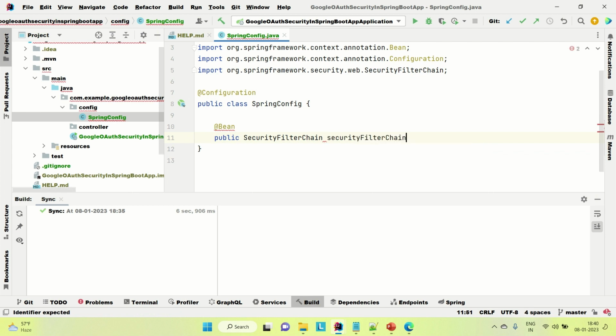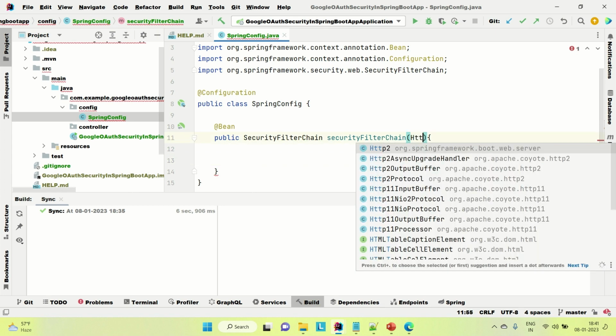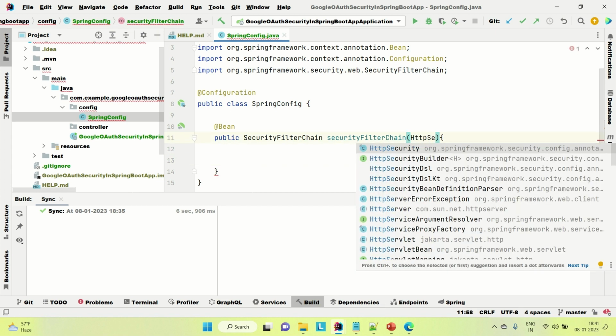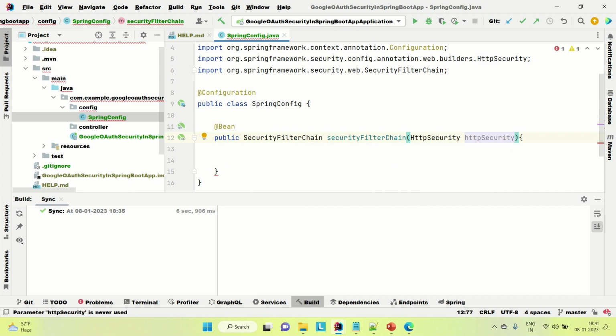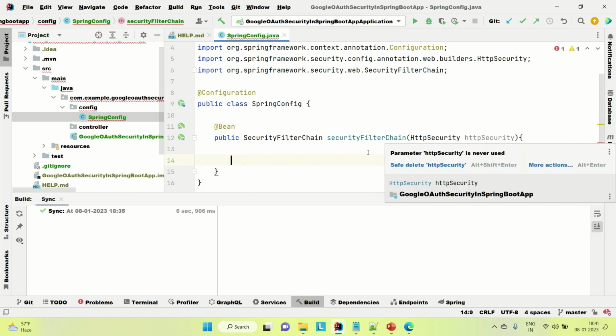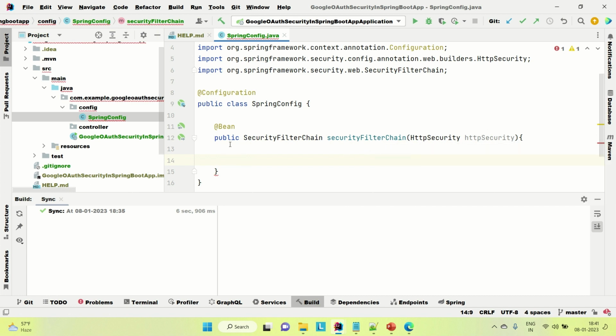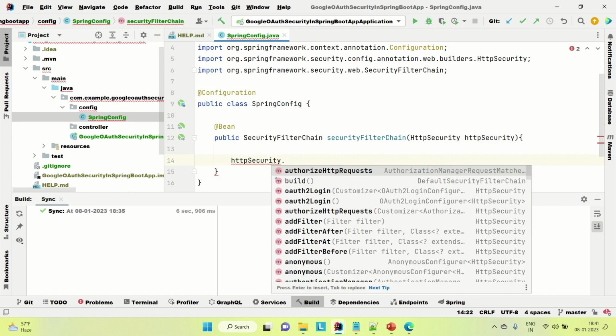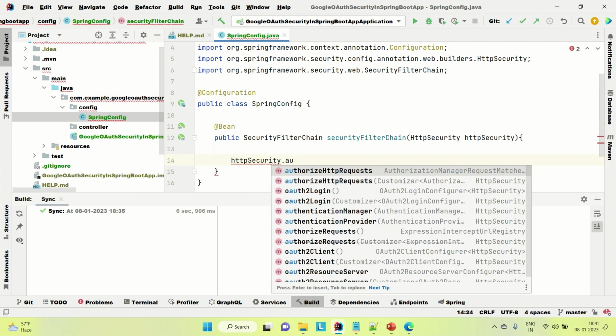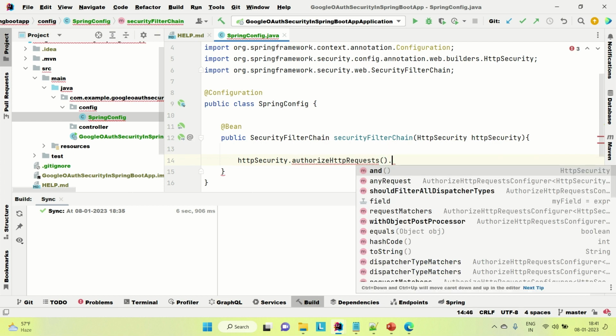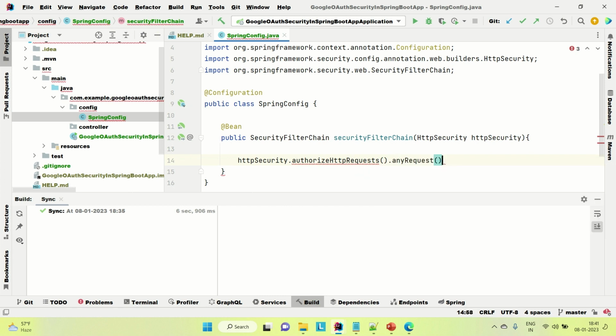Let me create the method name. Here we need to pass the HTTP security request. Let's say it's HttpSecurity, and whatever HTTP request we are getting from the client, we need to authorize it. So let me do some configuration here. Let's say it's http dot, any request we are getting. Whatever request we are getting, we need to authorize it. So there is a method called authorizeHttpRequests. We need to do anyRequest. So any request we are getting, we need to authorize it.